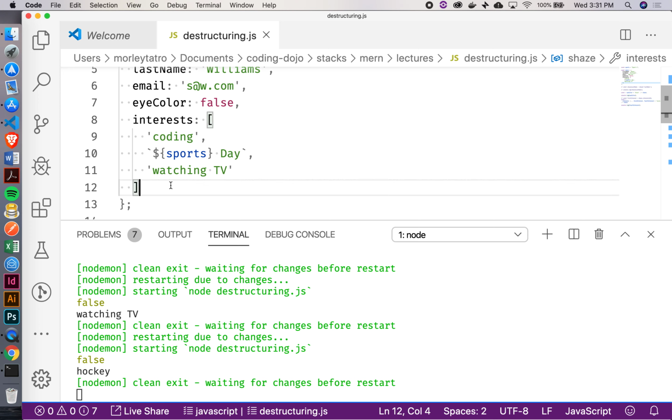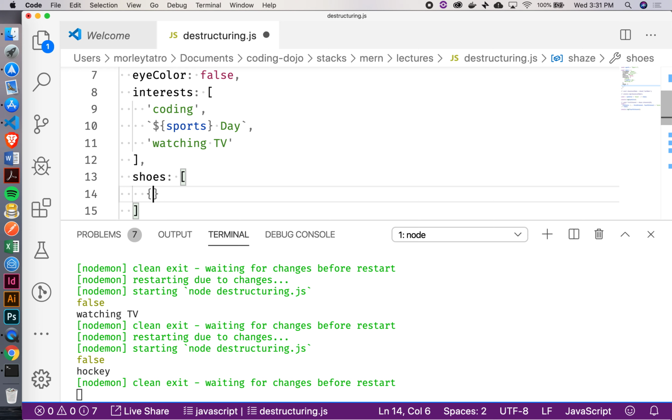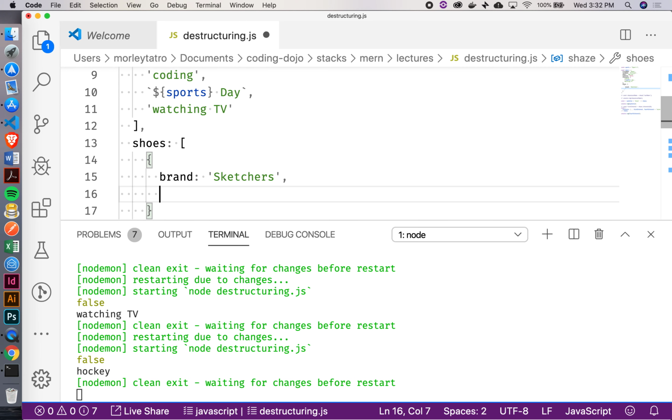Okay, so let's see, what else could we add for her? Let's say she has an array of shoes. Okay, and then the first item has a brand, Nike. Oh, Skechers. All right. No, Skechers. I'm wearing them right now. All right. What's the model? Cross. Rainbow.